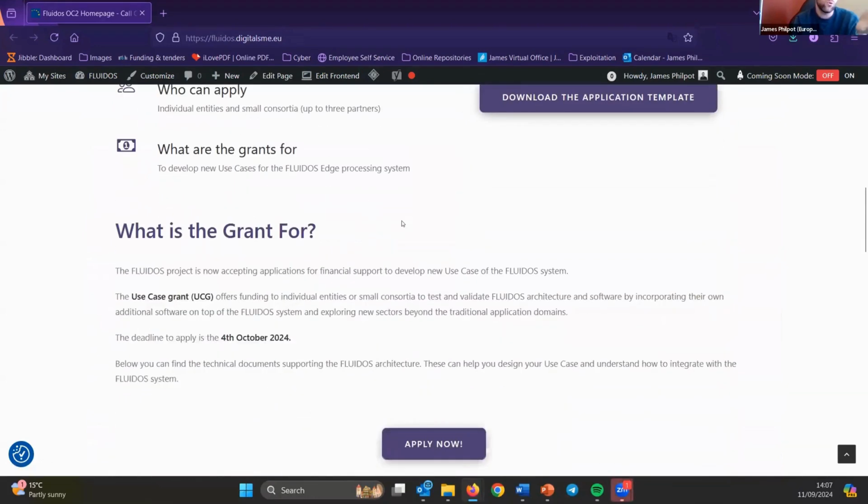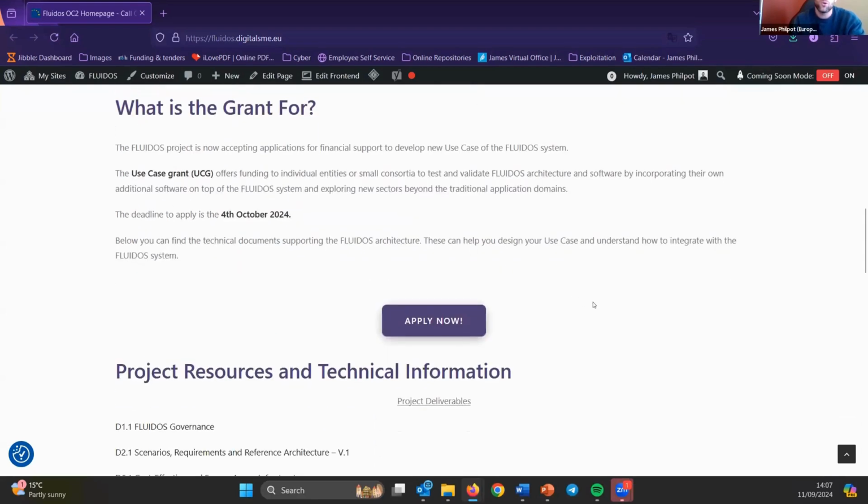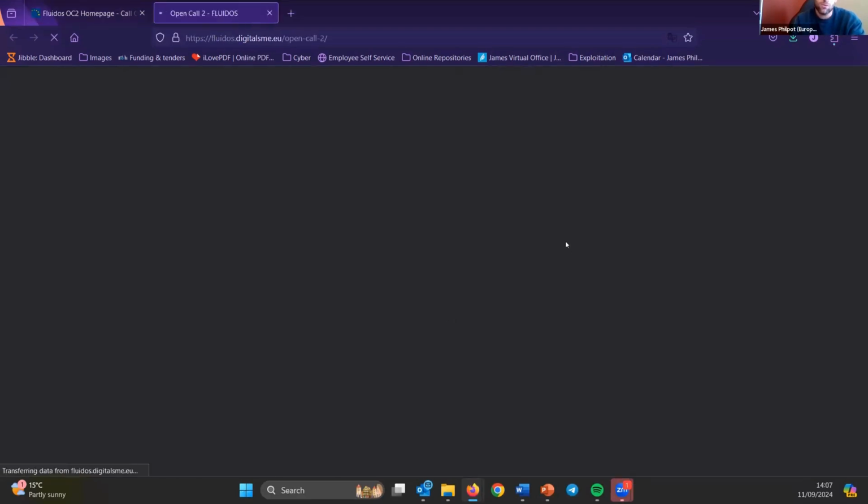What is the grant for? It's a very good question. So the grant, as I said, is for use cases. So this is basically to take the FLUIDOS system and integrate it and deploy it within your own domain to validate its use and validate its functioning. So in order to apply, you have to create an account.